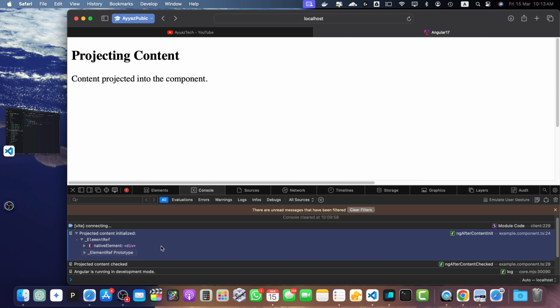In summary, ngAfterContentInit and ngAfterContentChecked are crucial lifecycle hooks when working with content projection in Angular. They allow you to access and manipulate the projected content after initialization and during change detection, respectively. By leveraging these hooks, you can create more dynamic and interactive components that rely on content projection.